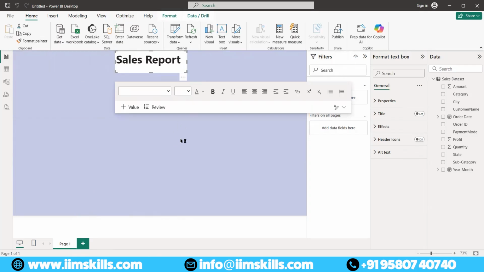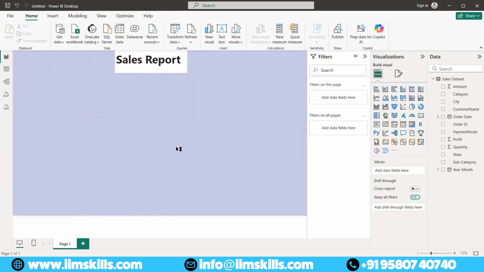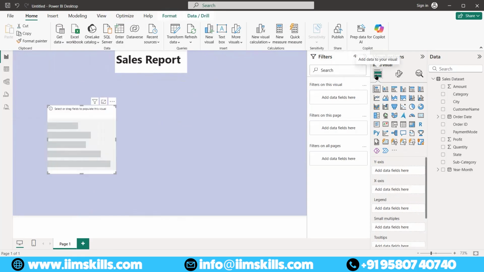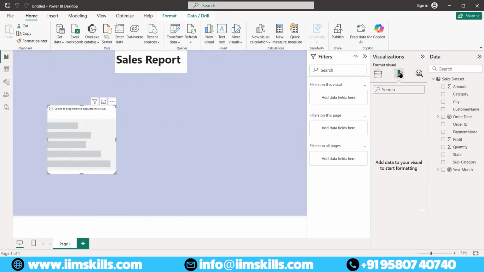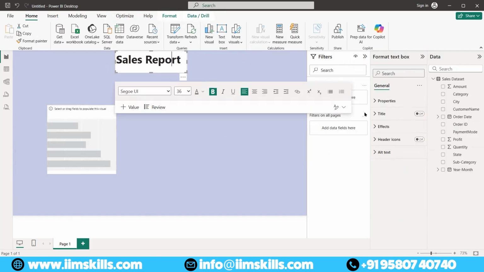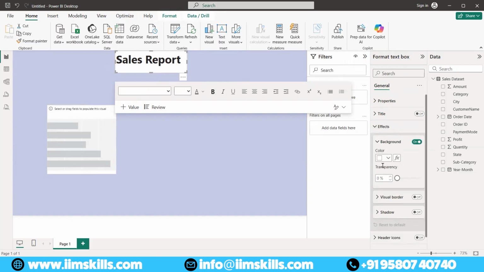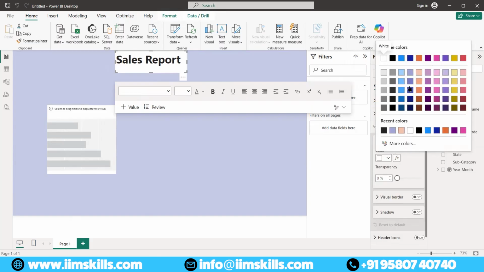Whatever you create in your Power BI report panel, you will always get a setting for changing the background and everything for each and every visual. For example, if you click your visual, see there are two icons. The first one is for visual and the second one is for your formatting. Similarly for anything, even for the text box, you will always get this format text box. Here you can add your effects for coloring, for background settings.